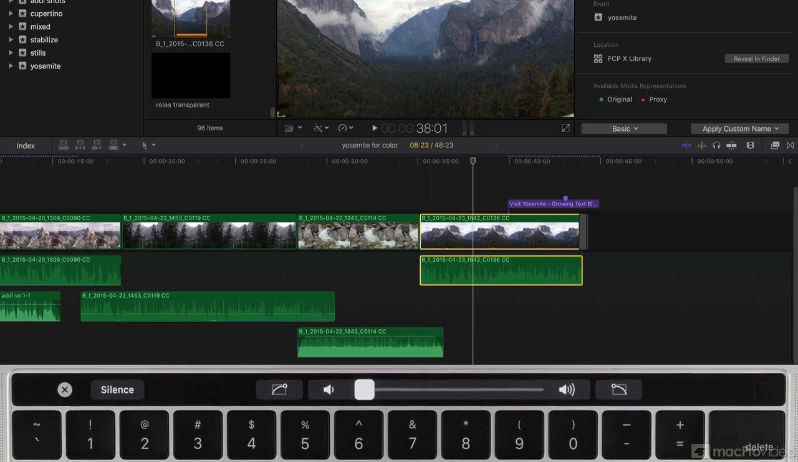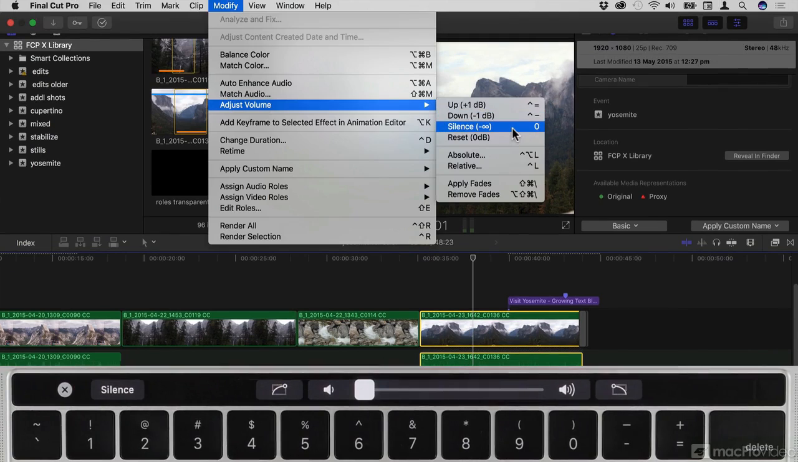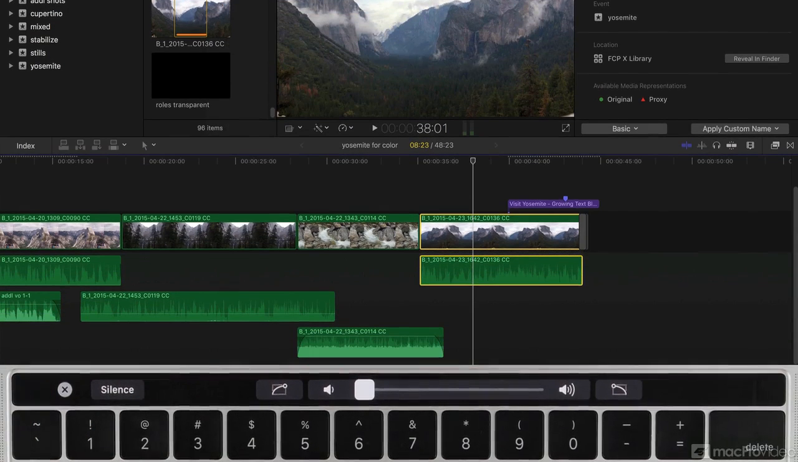Now, silence is a command that's actually in Final Cut. Look under Modify, Adjust Volume, it's right there. And I've actually assigned a custom shortcut, zero, which I used to use a lot when I didn't have a dedicated button on the Touch Bar. But if you don't have a Touch Bar yet, assign zero. And if you do, silence is the way to go. Once you've silenced, it's not a reset. You have to turn the volume back up if you want the audio back.